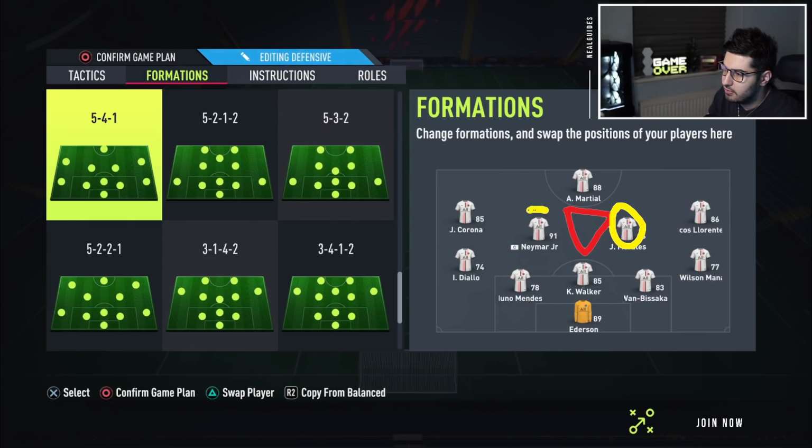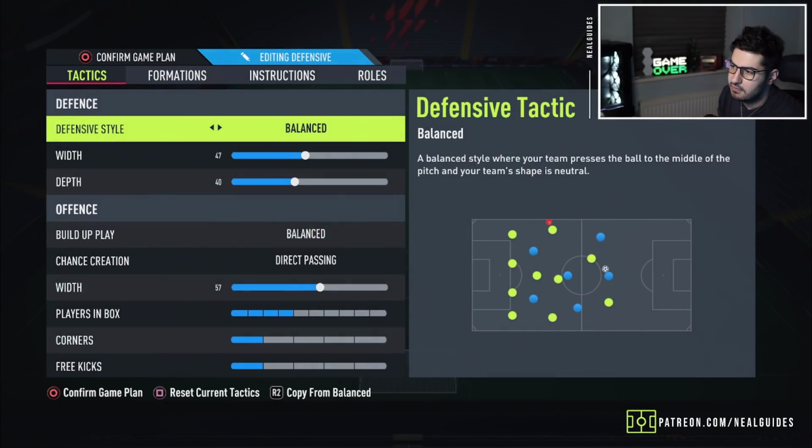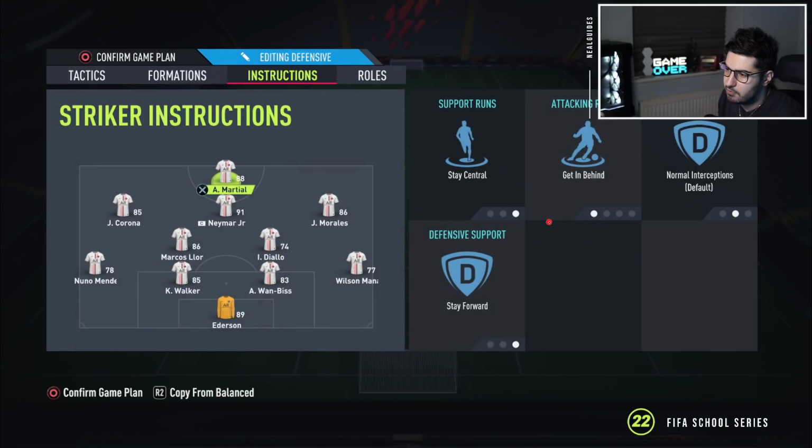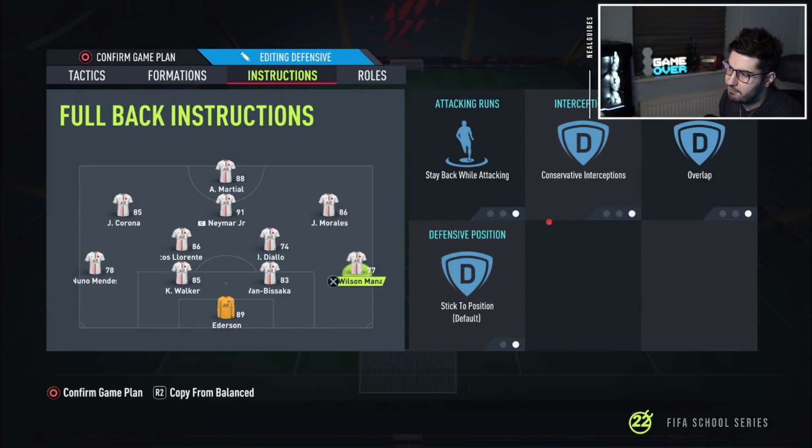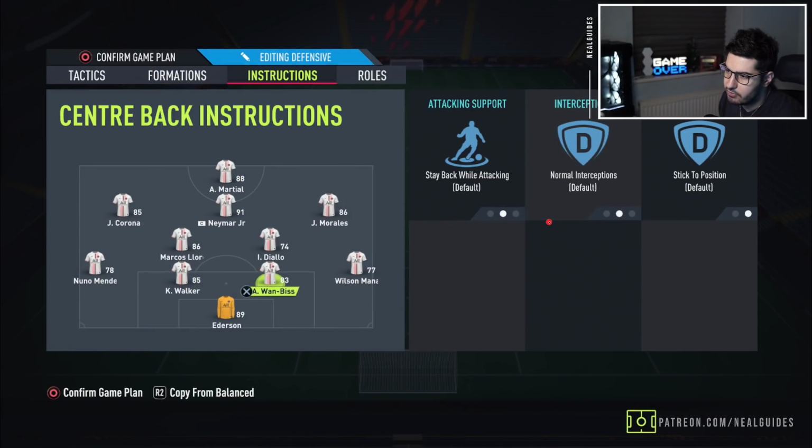And a lot of players don't know how to use players, they don't know how to bring them back if they don't have CDMs there. So the CDMs make them naturally stay in those very much defensive positions. But left back, right back, stay back, conservative, overlap, the usual.